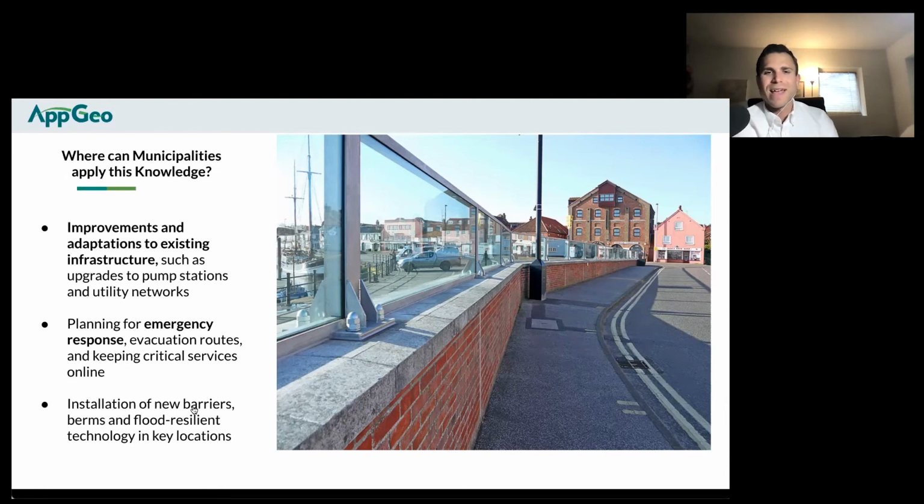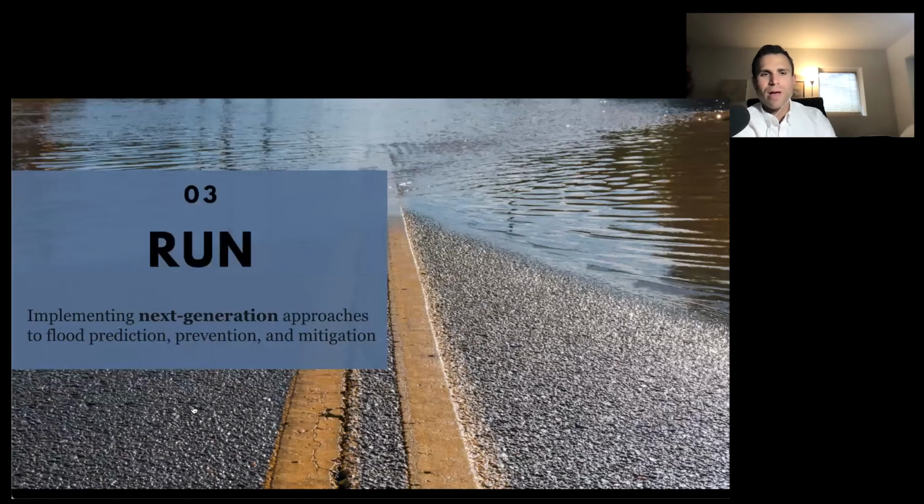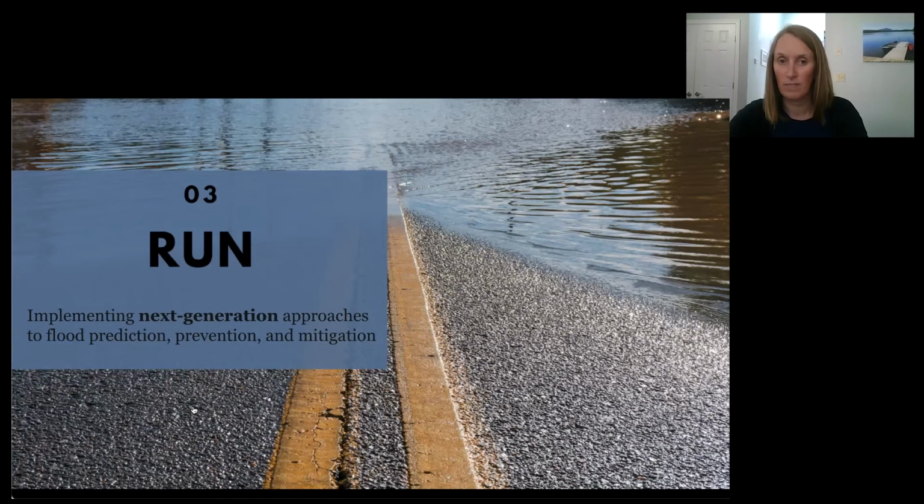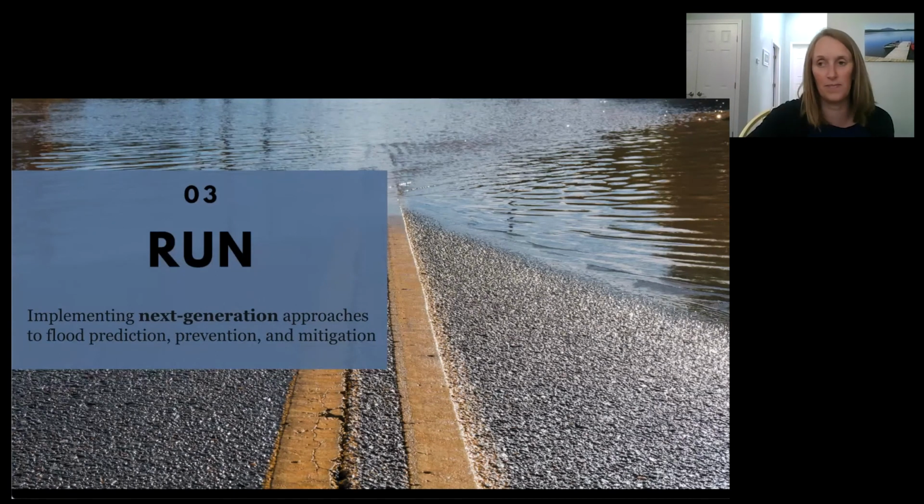And that takes us to our last section, which is the run. This is some of the more exciting stuff that we've come across, and what we believe is the next generation for flood prediction, prevention, and mitigation. And for this, I'm going to welcome Morgan on to talk about her work in the state of Texas.